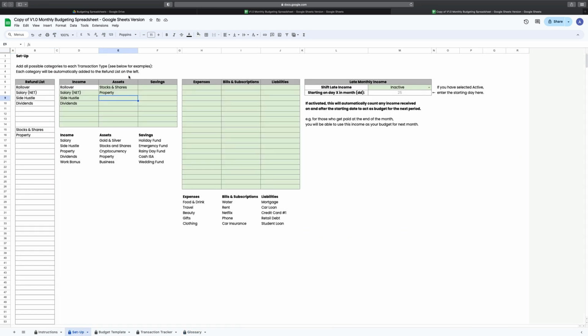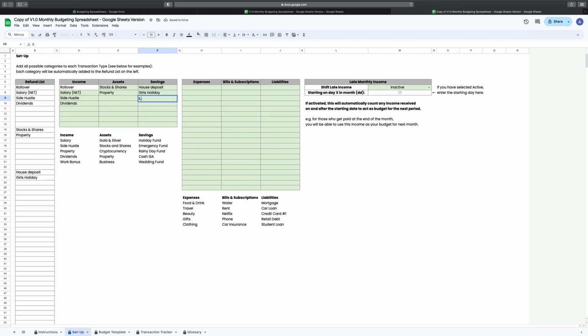Repeat this exercise for the savings column. Enter as many savings accounts as you like. For example, a rainy day fund, a holiday fund, a house deposit, or an emergency fund. More examples are provided underneath the column.